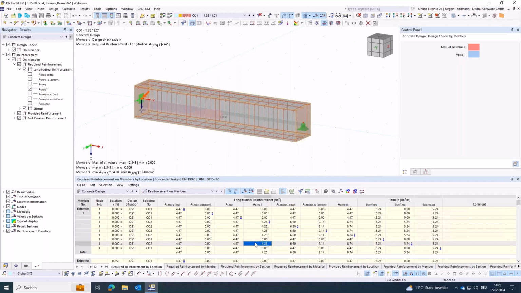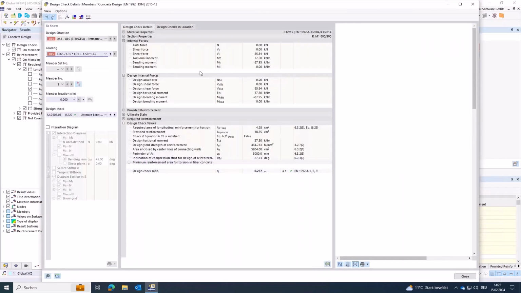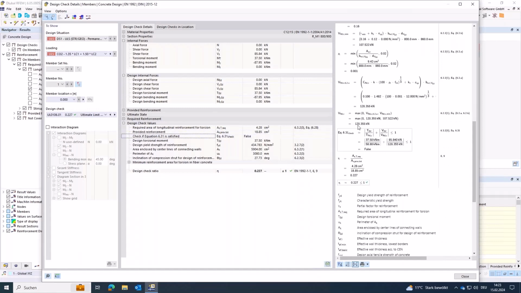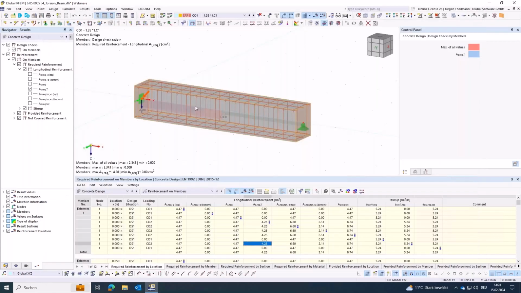And when I double click again to get to the details of that check, then you will see that this control equation is now not fulfilled. So a longitudinal reinforcement for taking over the torsion is required. Okay, so that is a question based in the standard, based in the Eurocode. And now you know what that means.